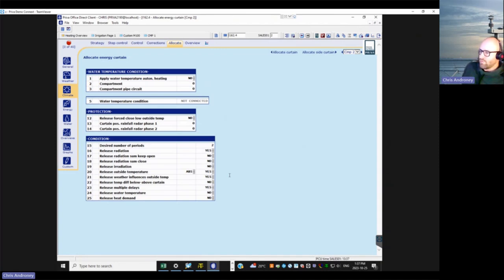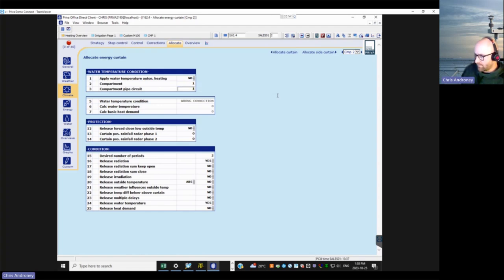So as you go, you can enable these influences here if you want. Say we wanted to use our water temperature influence. We can highlight that here. And all we have to do is fill out which compartment that refers to. So if we wanted to look at compartment number 1, mixing valve group number 1, we can fill that out here.